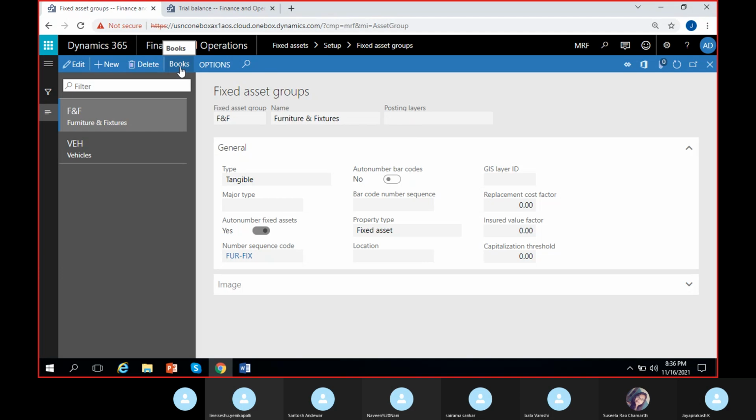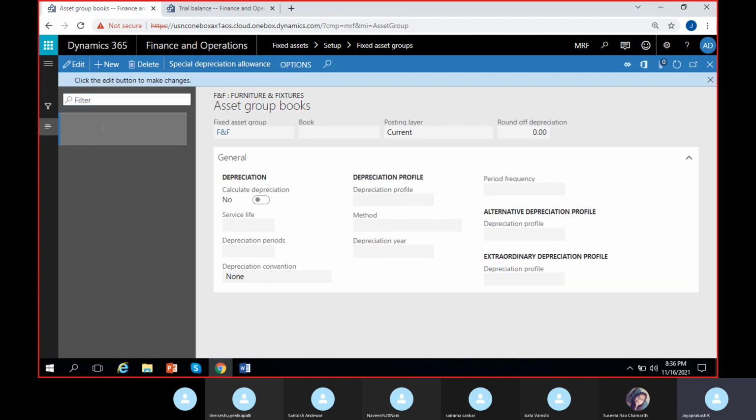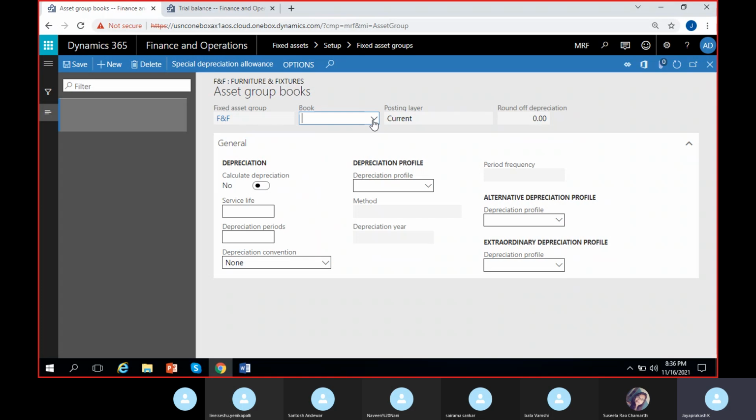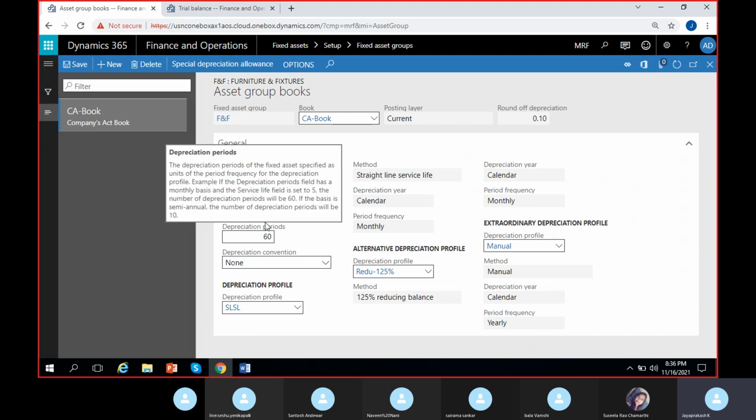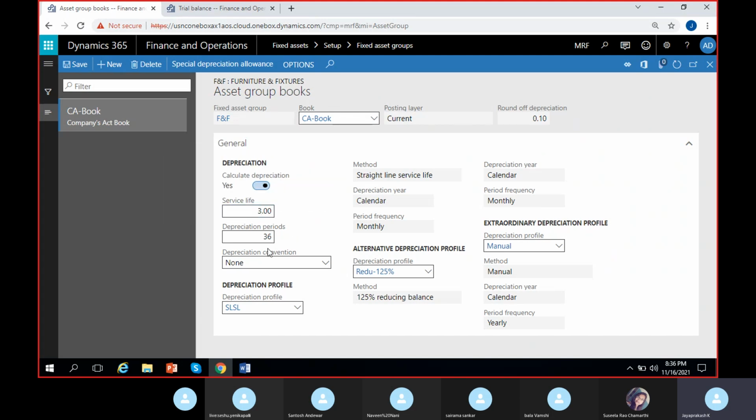book. Here I'm going to books. So this one is there, empty one. So I'll link it Companies Act book first. Furniture and fixtures also I'll give service life as 5, or I can give it as 3 years only. Like 3 years means 3 into 12, 36 months only will be the depreciation, or 36 depreciation periods I'll have from the date of acquisition of the fixed asset.